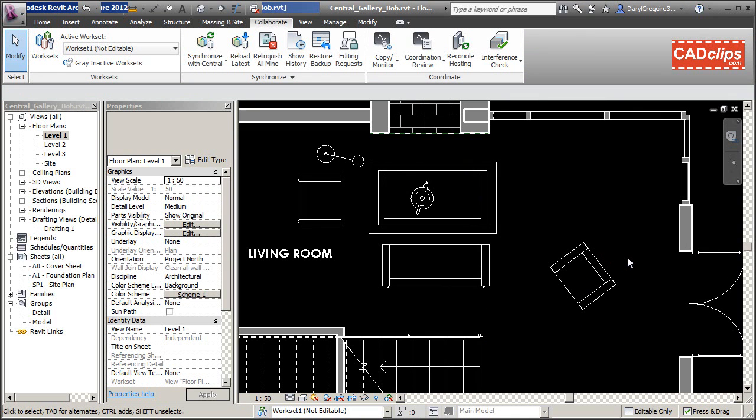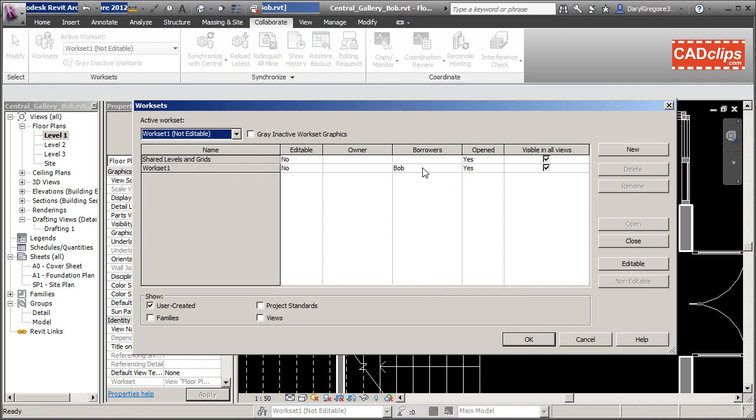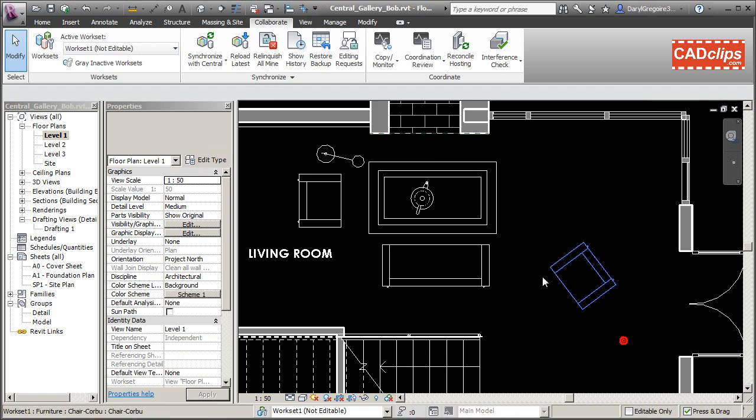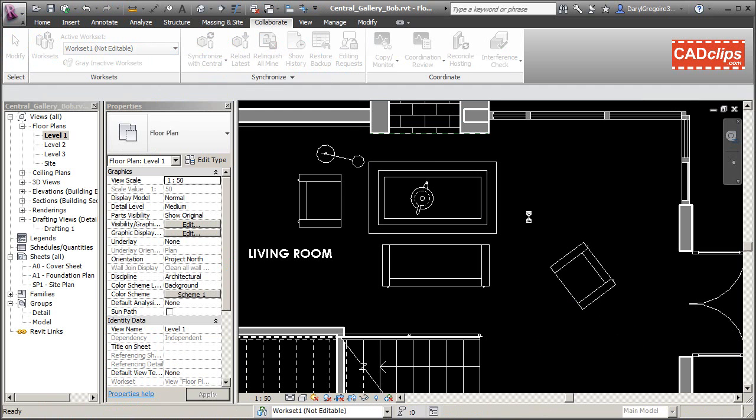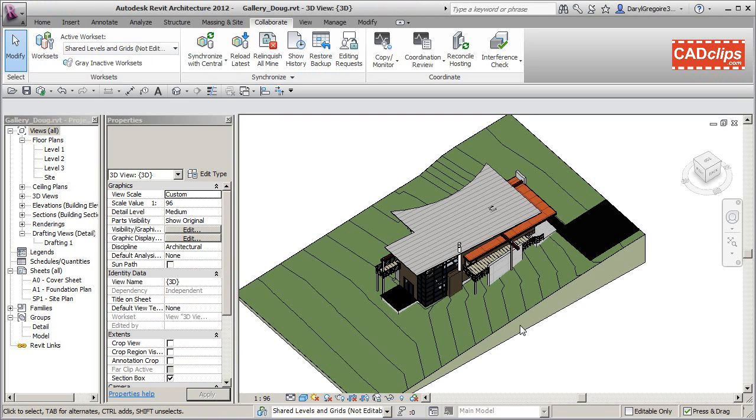It doesn't ask me. It used to ask you to borrow and all kinds of stuff. Now it just borrows it. So if I go to my work sets, I'm going to see that I'm now a borrower. So if I do a save and synchronize and relinquish my borrowed elements, okay, Bob's done there.